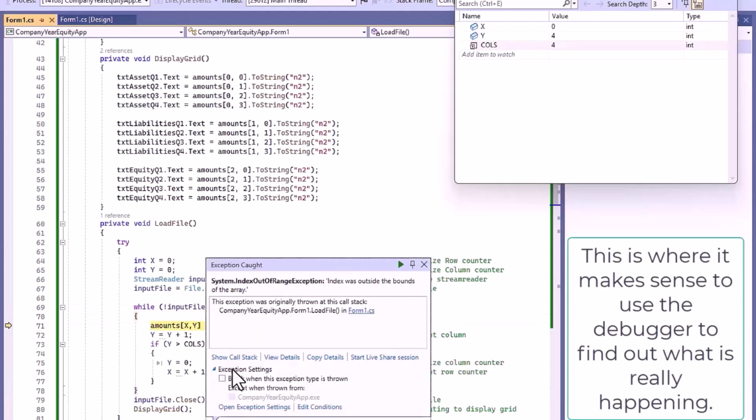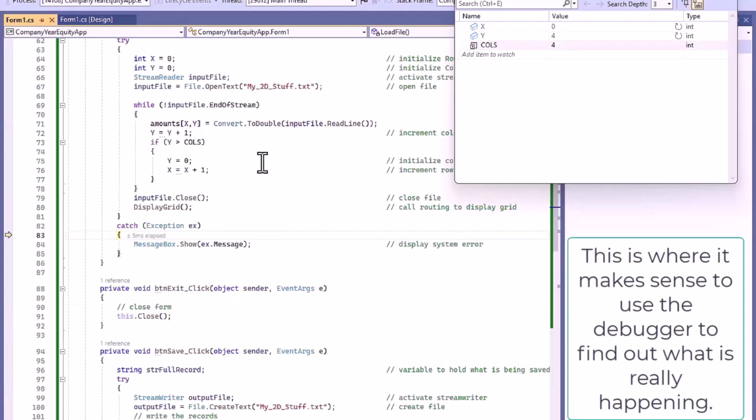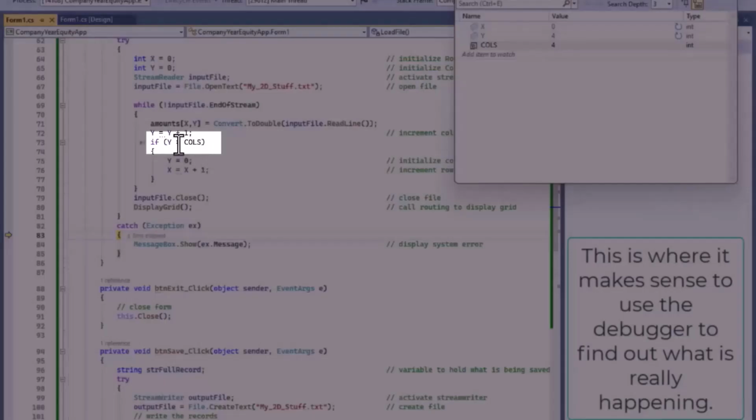Y is greater than columns. Oh, okay, wait a second. That's my problem. Is that my problem? Less than or equal to. That's my problem right here. If y is greater than columns, we're good. If it's greater than or equal to columns, that's what we need in there. We need an equal sign in there. That's going to fix it.